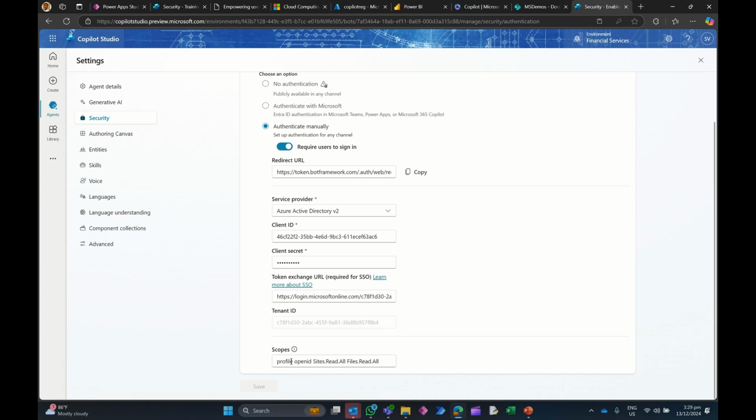The scopes here are the profile, open ID. This is part of OAuth 2, and it allows you to actually get into authentication, right? So when you do that, you get access to this open ID and your profile. Now, these sites dot read all, etc. is a permission to SharePoint that you actually provide through an app registration inside of Microsoft Azure.